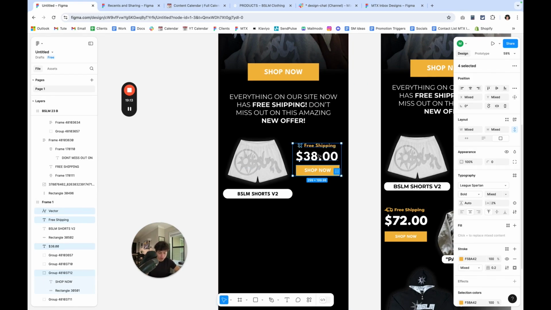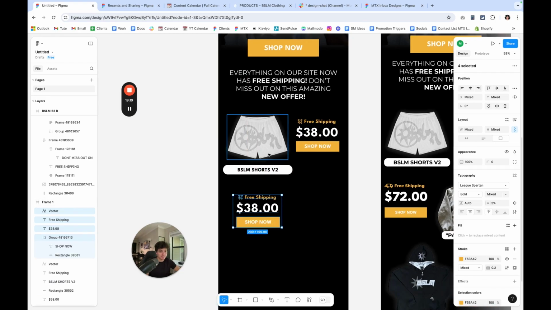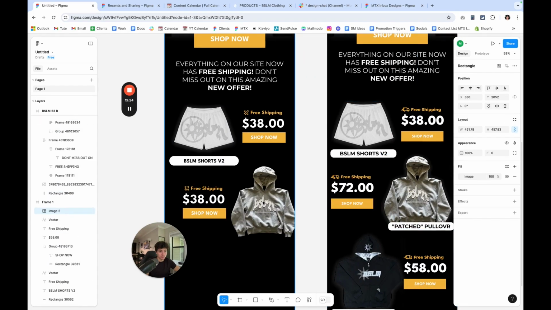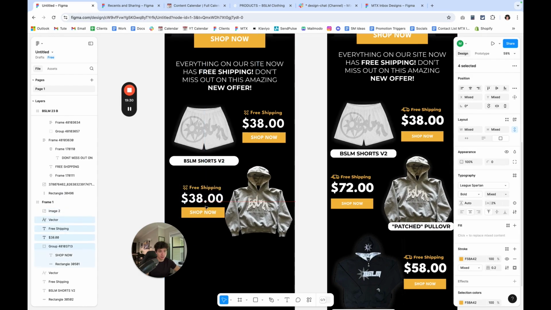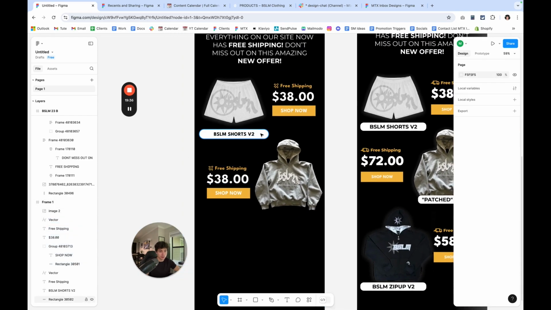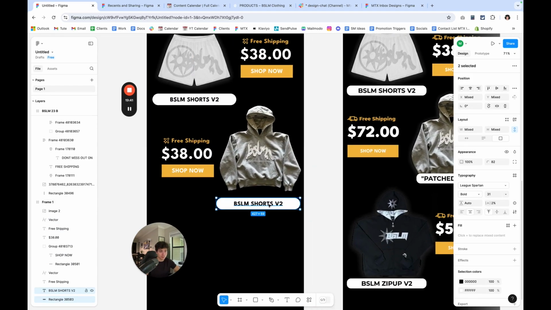Now all we need to do is just copy this, paste it, drag it down right here, and then once we have our product image, just put this in here. Move this where it looks good, and then just copy this as well, and then just make this say, let's just put pullover. So there you go. Oh, and also change the price to whatever the price is for your items.